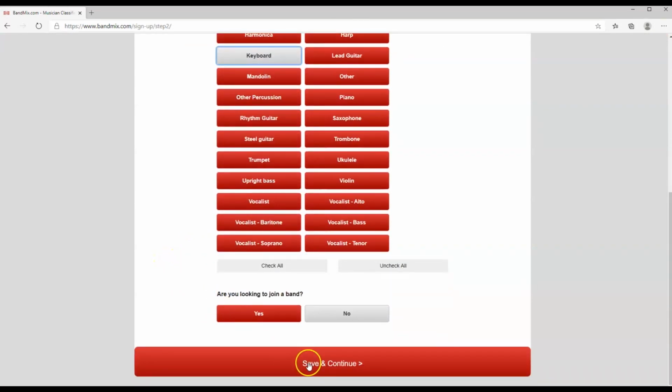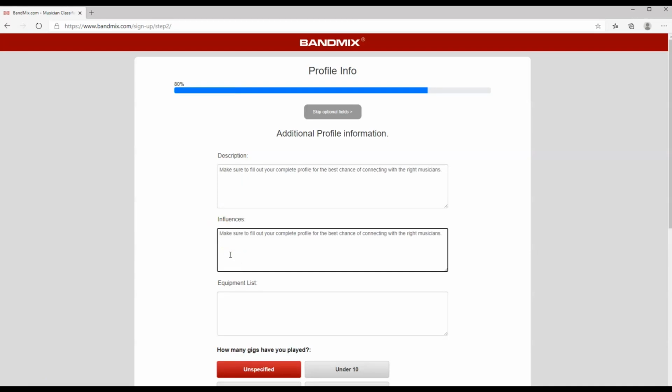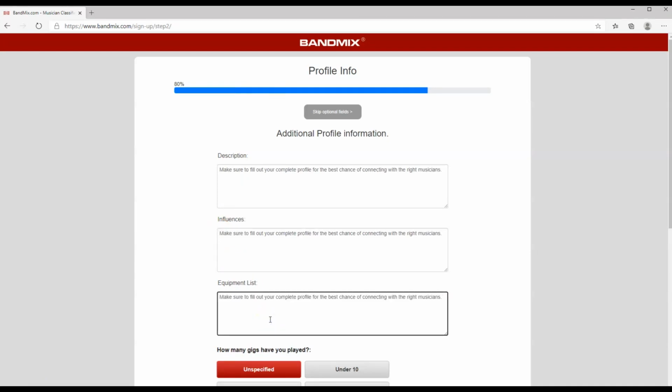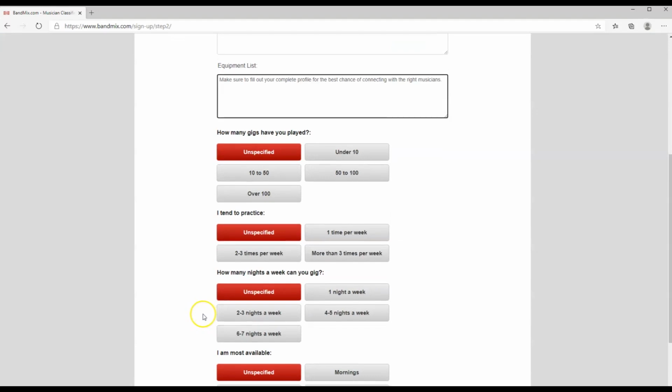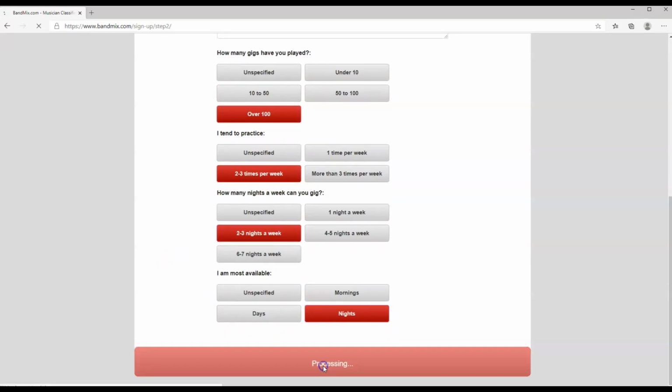Make sure to add a description to your profile, telling fellow musicians a little about you or your band, influences that impact your work, and an equipment list that you plan to use. On this page, you'll also have a chance to set the desired number of days and times you can typically practice and gig. Last but not least, don't forget to add a personal profile picture and music tracks. Doing so greatly increases your chance of meeting local musicians.